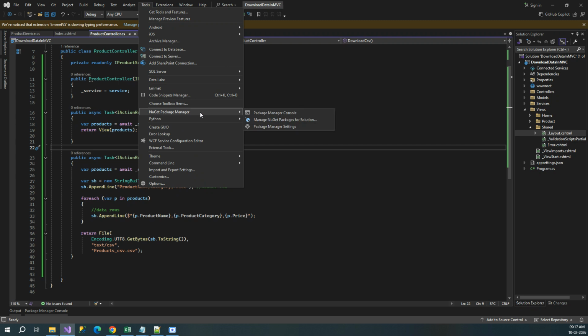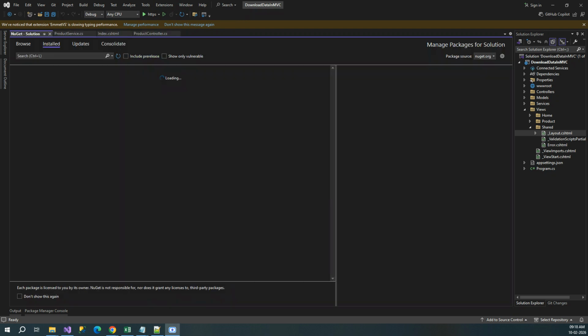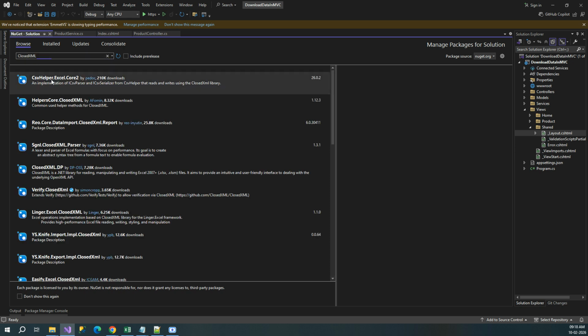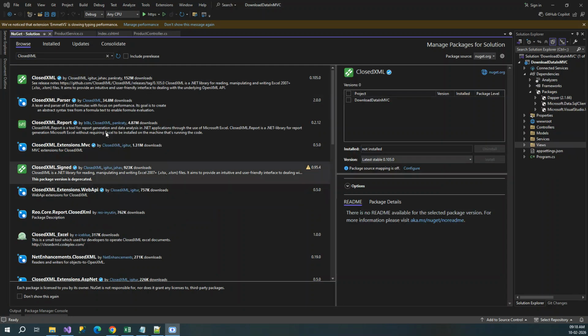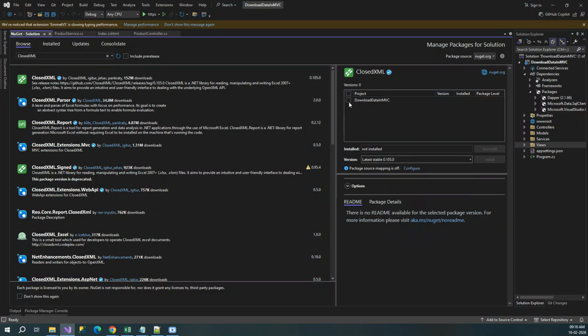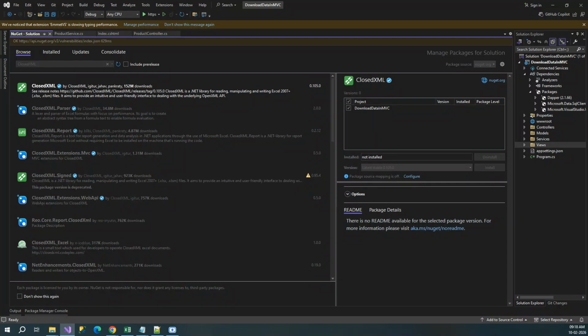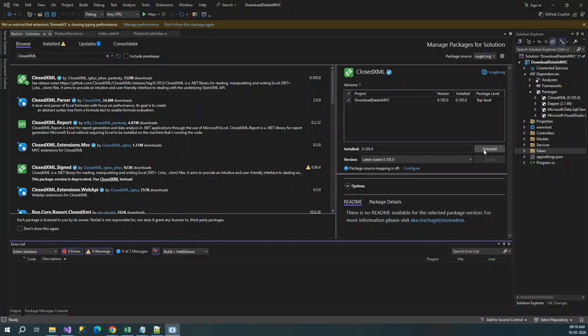So we'll go to tools, package manager, NuGet package manager, go to browse, and let's install this package, which is ClosedXML. Now there are many other packages also, but they require a license, so just to get rid of this, we are using the free one. So select this, look out for the latest version, select our project and say install. Accept. The uninstall button is enabled.